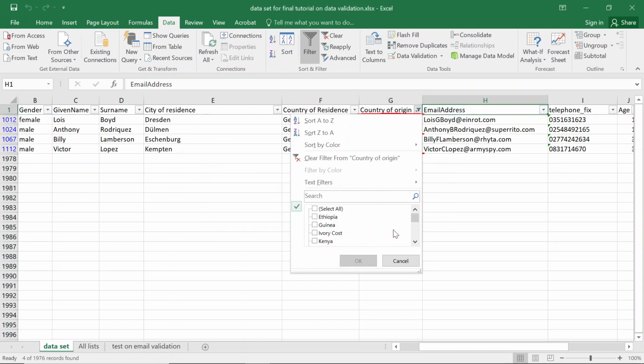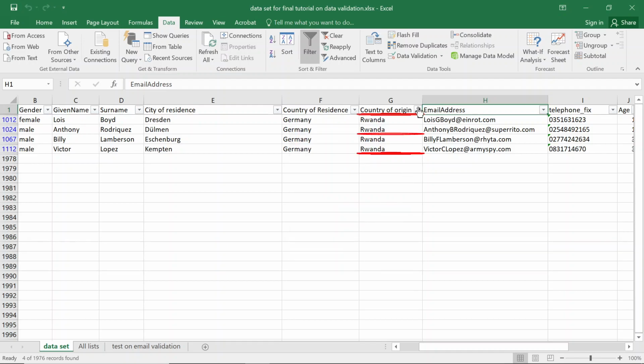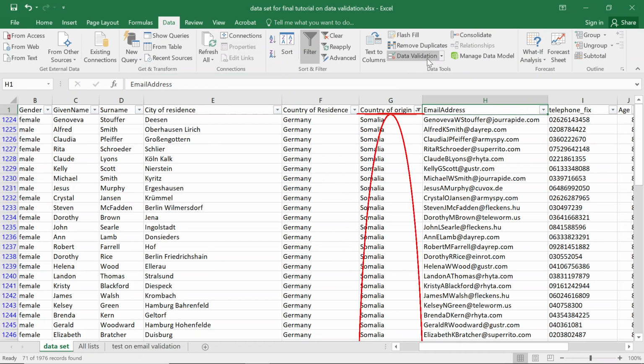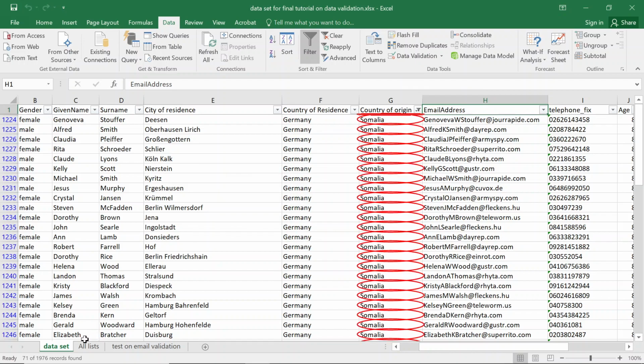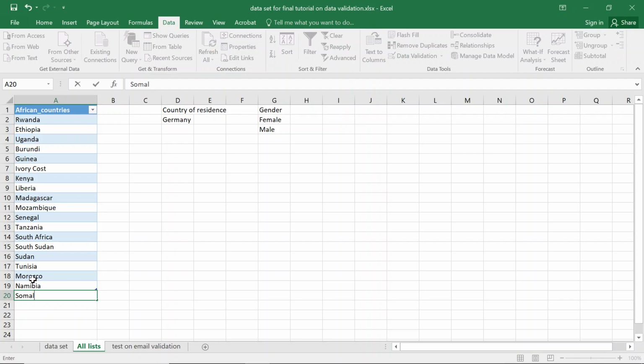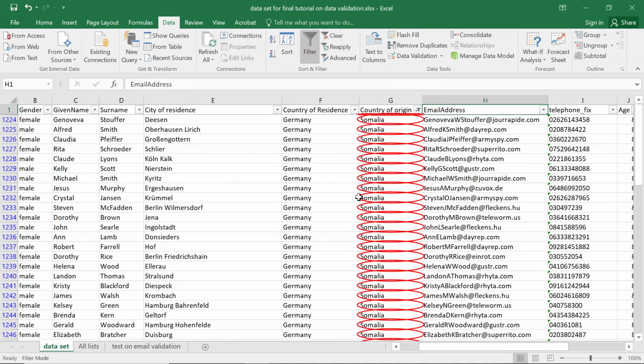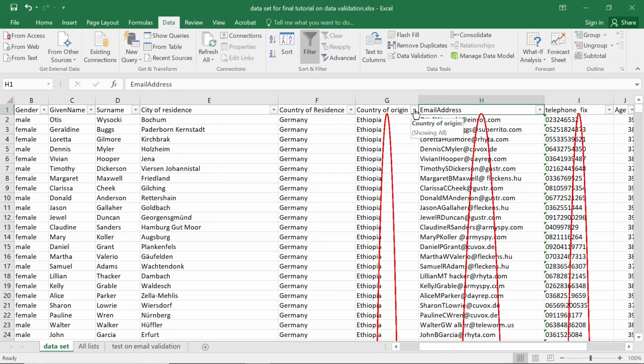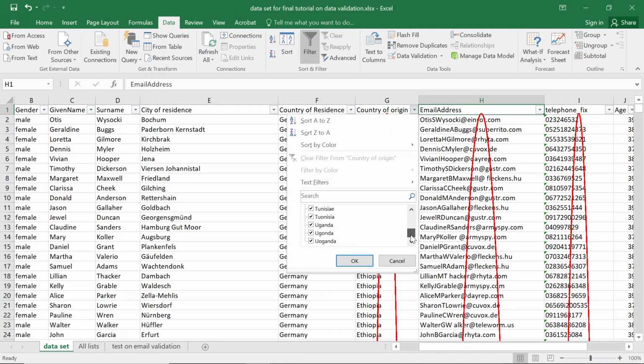What is remaining here? Let me see. Senegal, South Africa, South Sudan, Somalia. Probably Somalia has an issue. Let me write Somalia here. Okay, Somalia. I'm going to see if Somalia is there. Yes, Somalia has an issue. I add it here. Somalia. Okay, I find another issue. Is Somalia correct now? Yes, it has been corrected.